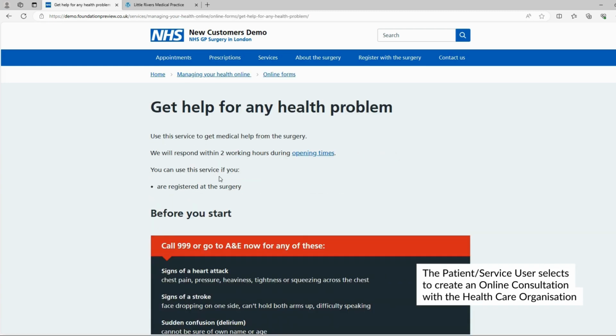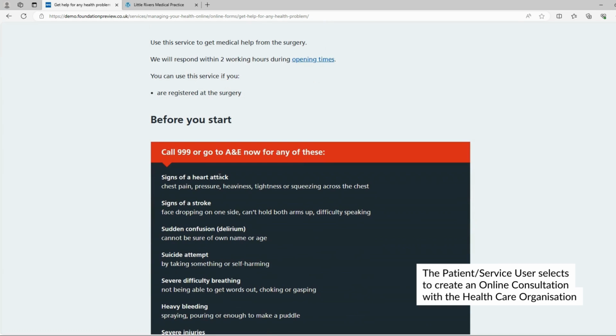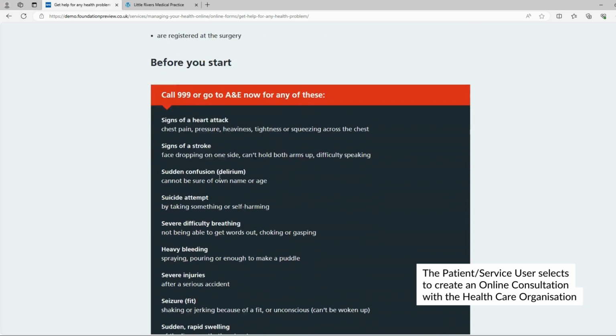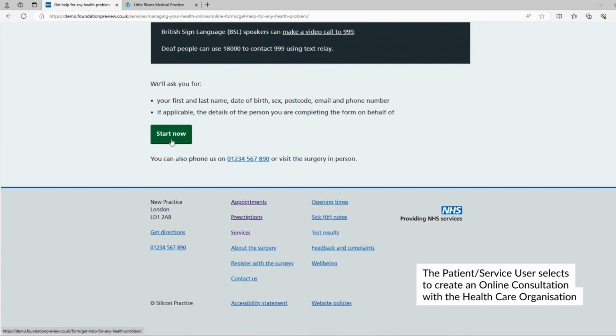We'll come to a page of information about the form, noting the care card to highlight any high-risk symptoms and emergencies for which the patient should call 999 or go to A&E, before clicking Start Now to proceed.